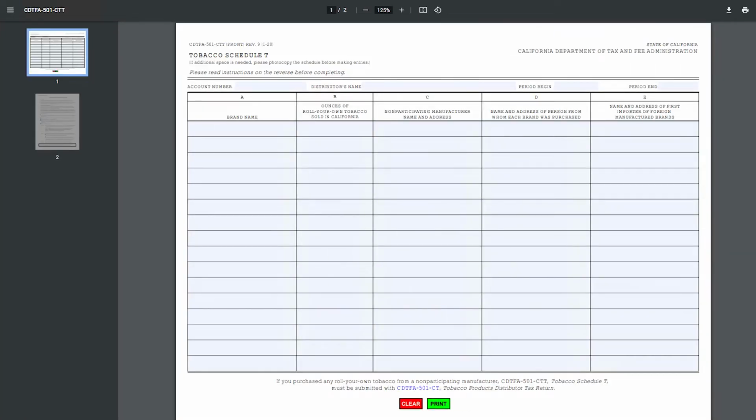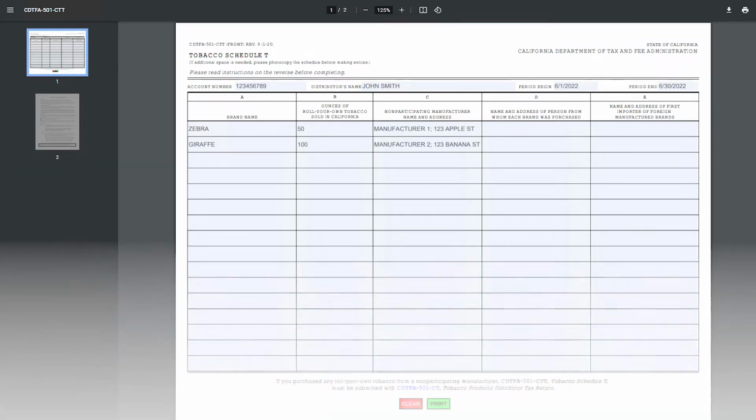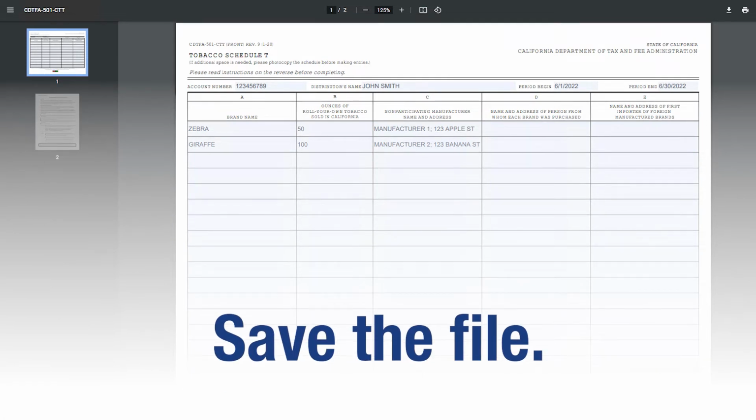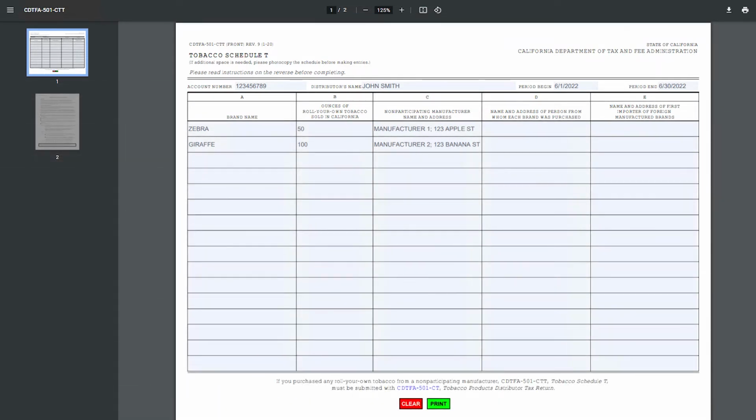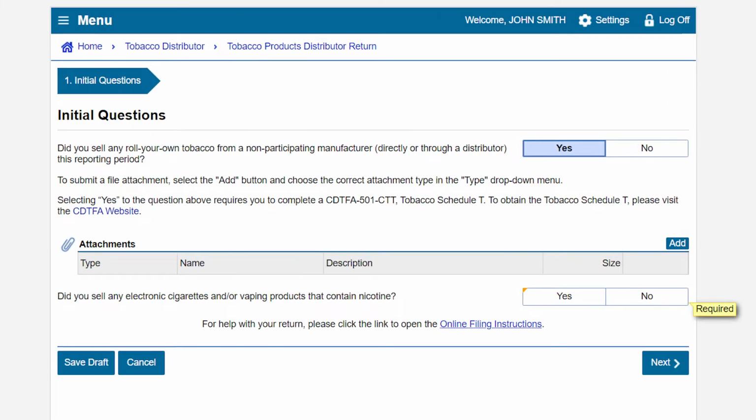On the Tobacco Schedule T, complete the required information. You can click on page 2 for instructions on completing the schedule. Once you've entered the required information, save the file onto your computer. After saving the file, return to the Initial Questions page. Click on the Add button to upload your completed schedule.